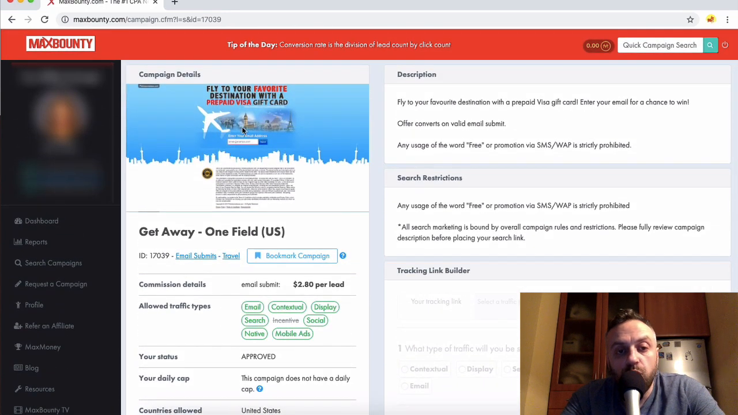But what I like about it is you only need to enter your email address, and it's one field, right? It's one field, and what do they say? Fly to your favorite destination with a prepaid Visa gift card. Enter your email for a chance to win. Offer converts on valid email submit. So it obviously needs to be a valid email, but that's all they need to do. Any usage of the word free or promotion SMS is strictly prohibited, right? Because it's not free. They haven't won anything.